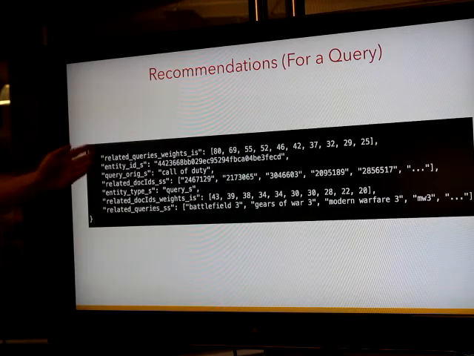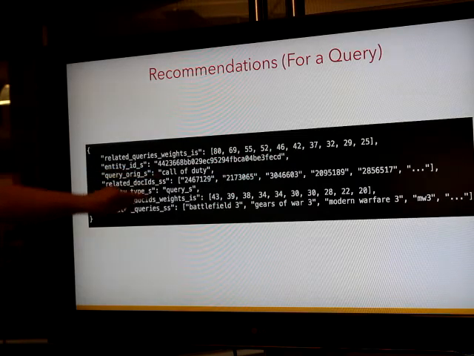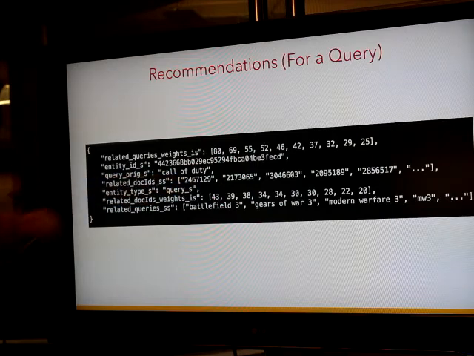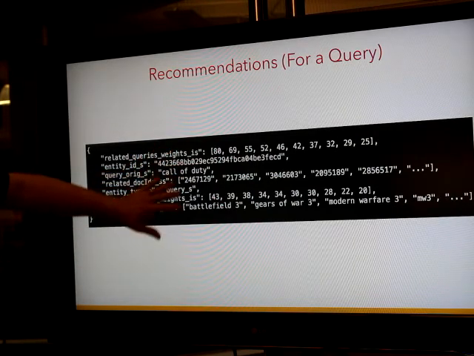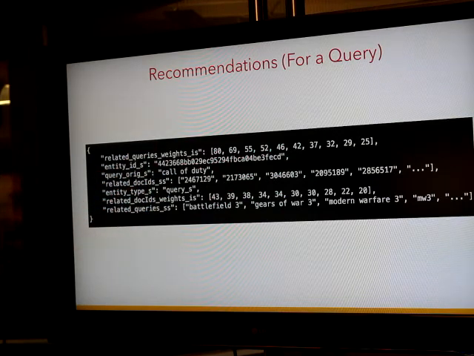So at the end, what we get out, if we say for this query, show me some recommendations, we get a list of related document IDs, and we get weights associated with those, and we get a list of related queries. So this information is coming from navigating out from the graph, and I'm going to show an example of that in a second.